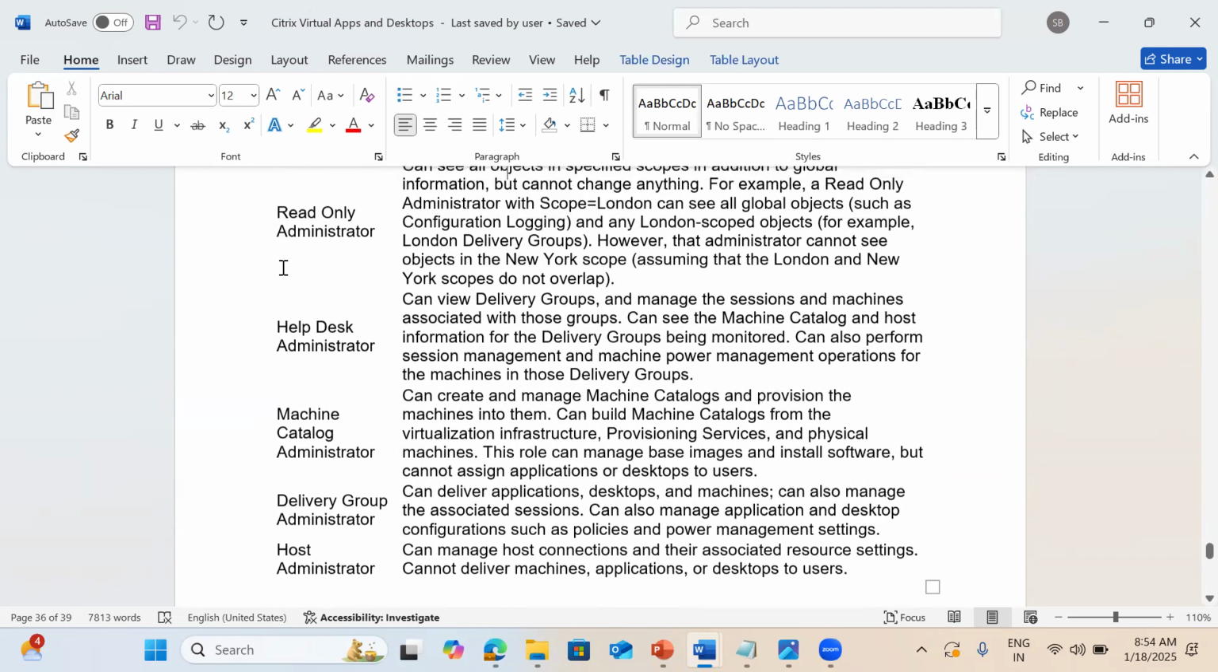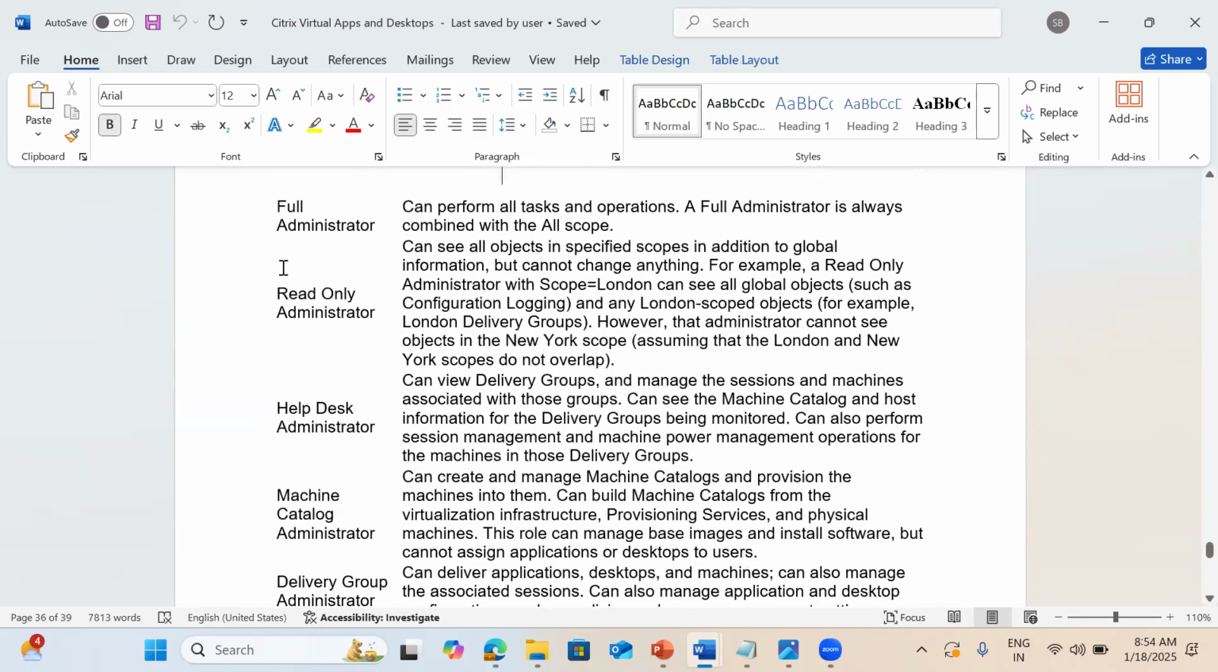Okay, so these are all the permissions we have in our studio. If I have the full administrator, I can do everything. If I am the read only administrator, what can I do? He cannot modify, he can only view.